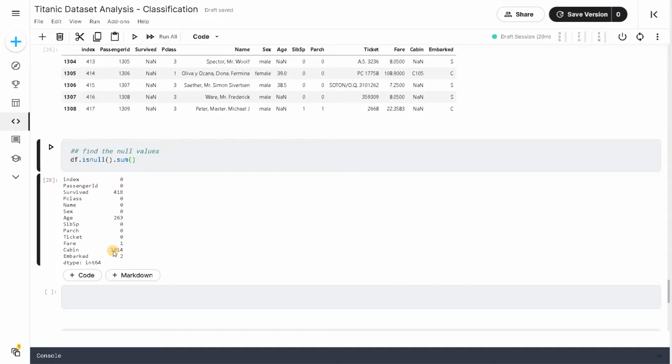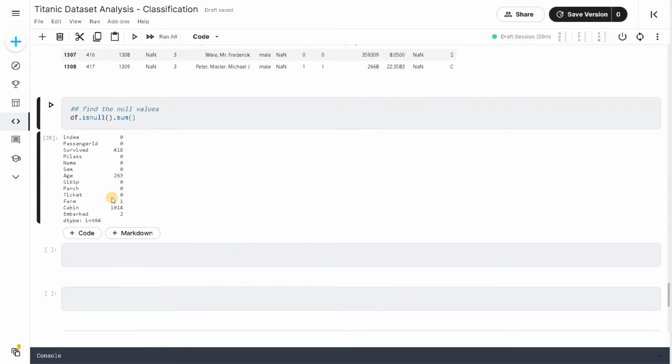And for cabin, we are having so many null values. Out of 1300, 1000 are missing. So we will drop this column. And for the other two, fare and embarked, they are having 1 missing value and 2 missing values. We will fill those using mean and mode. So that's an easy way. Now first let's drop the column cabin.